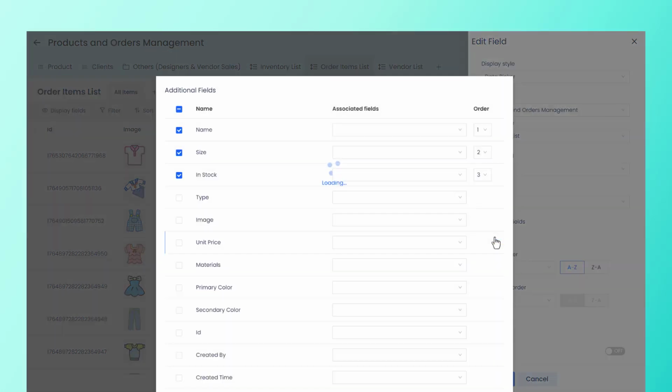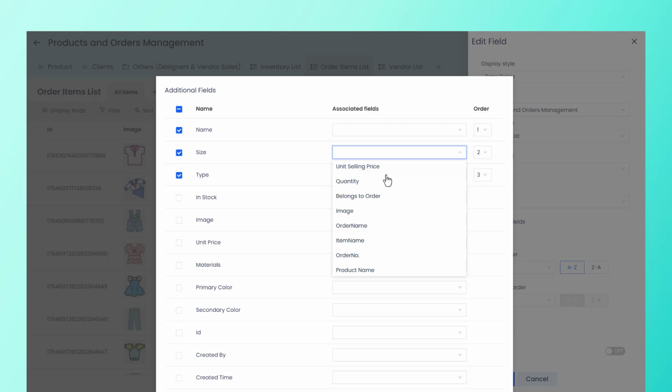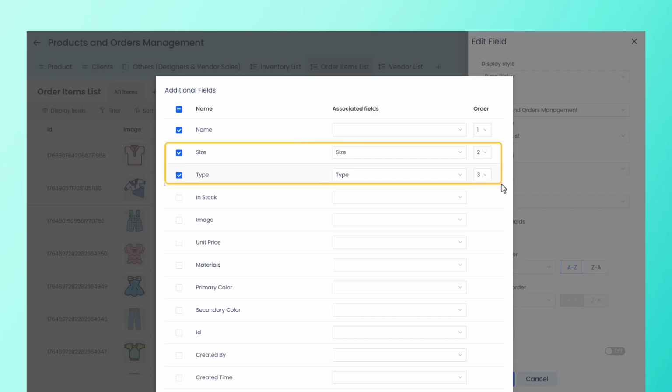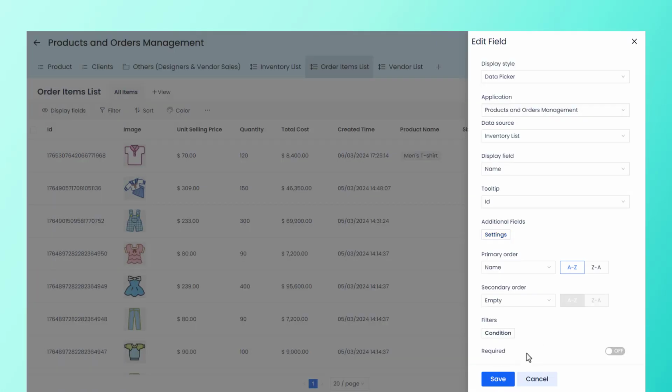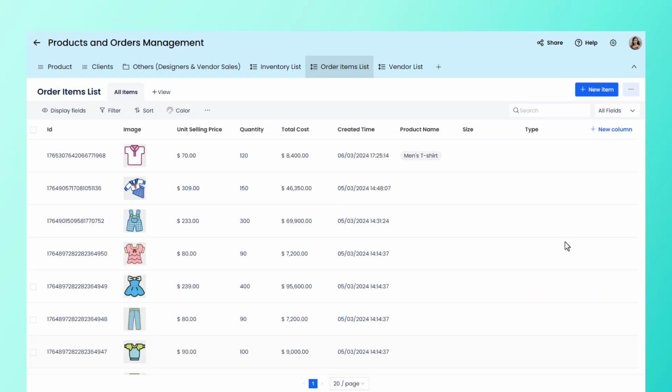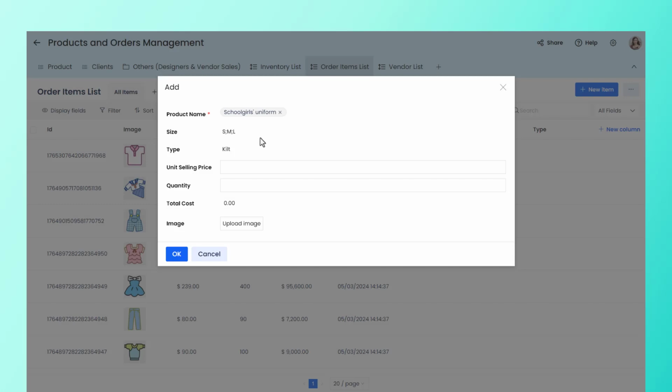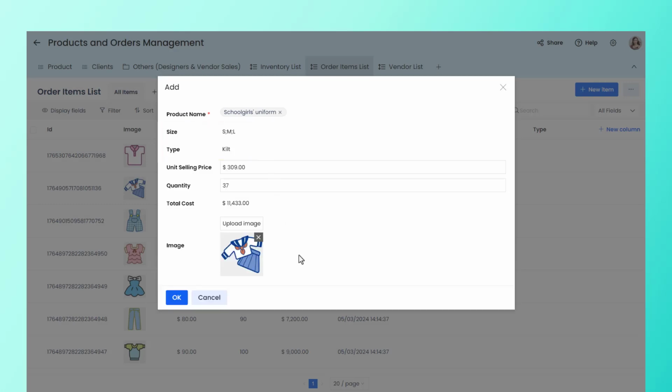In the pop-up, check the boxes for the data source list fields you wish to synchronize and click the Associated Fields drop-down box to link the corresponding fields in the current list. In this way, when a user selects a product name, the values of size and type will be automatically synchronized to the data list. After the setup is complete, click the Save button. When we add a new item, you can see that by choosing product name in the lookup, the values of the associated fields are automatically written to the corresponding fields in the current data list.